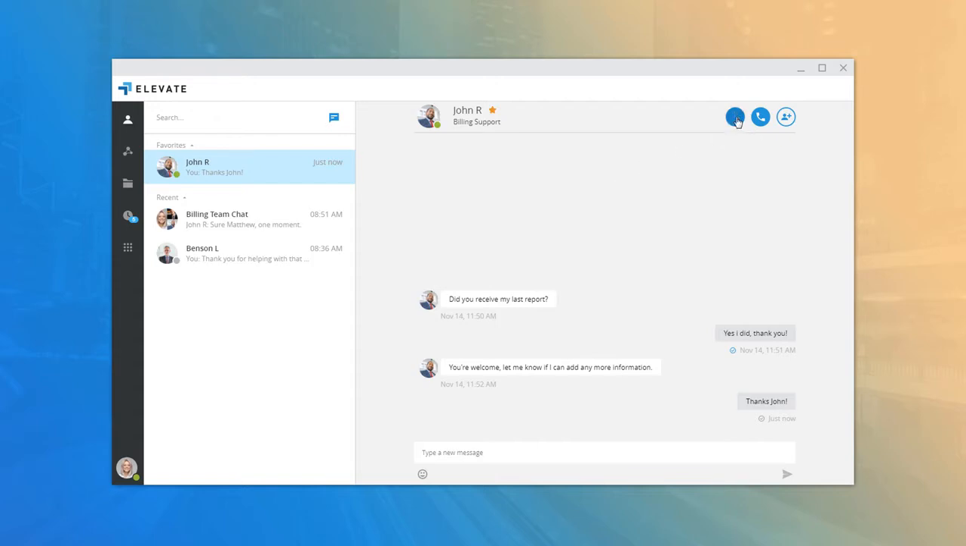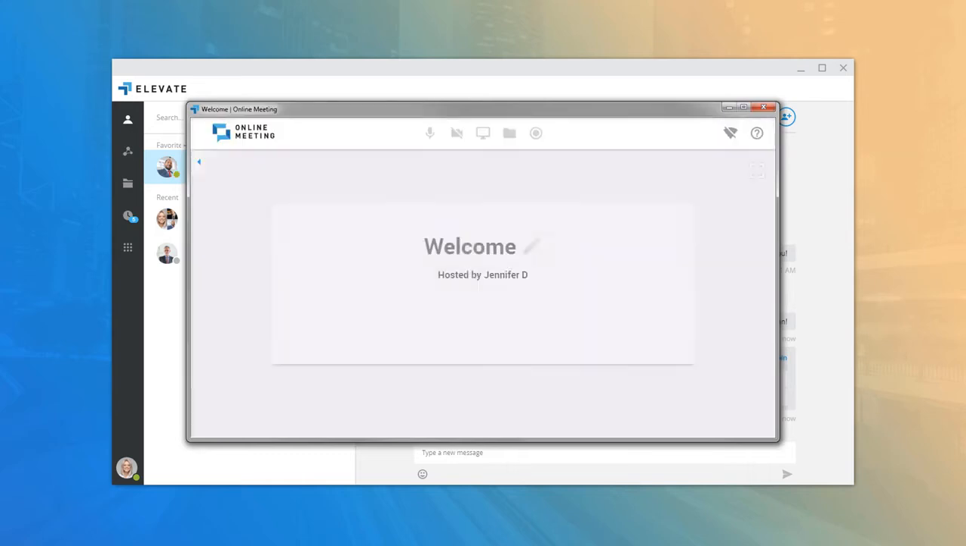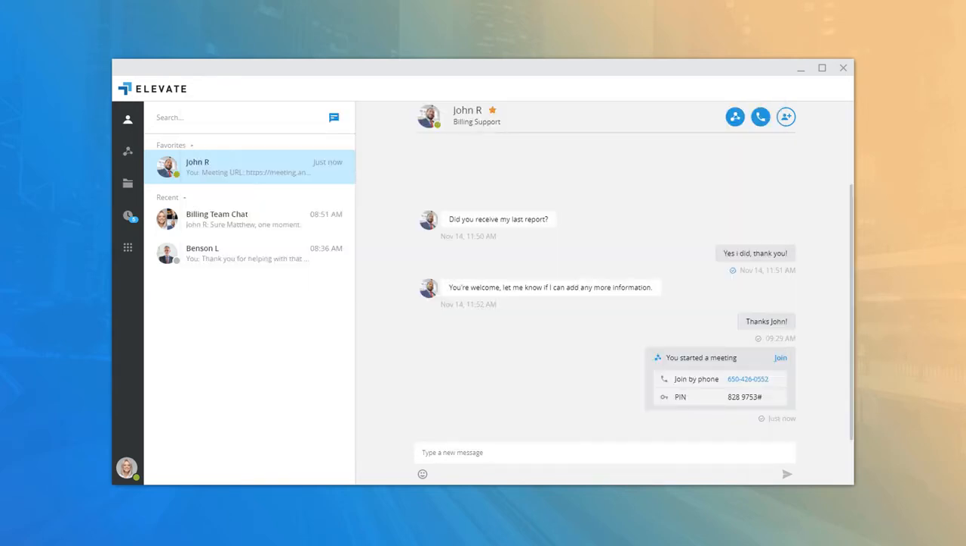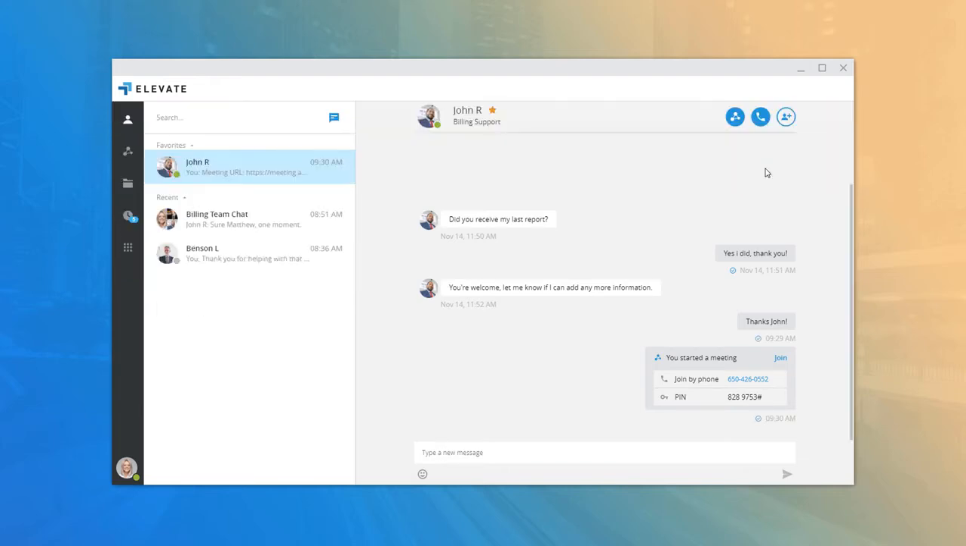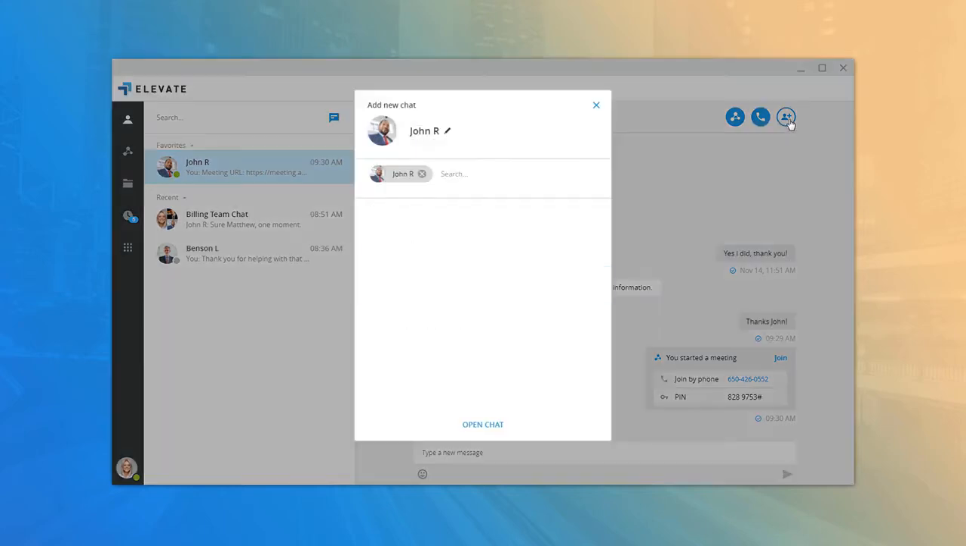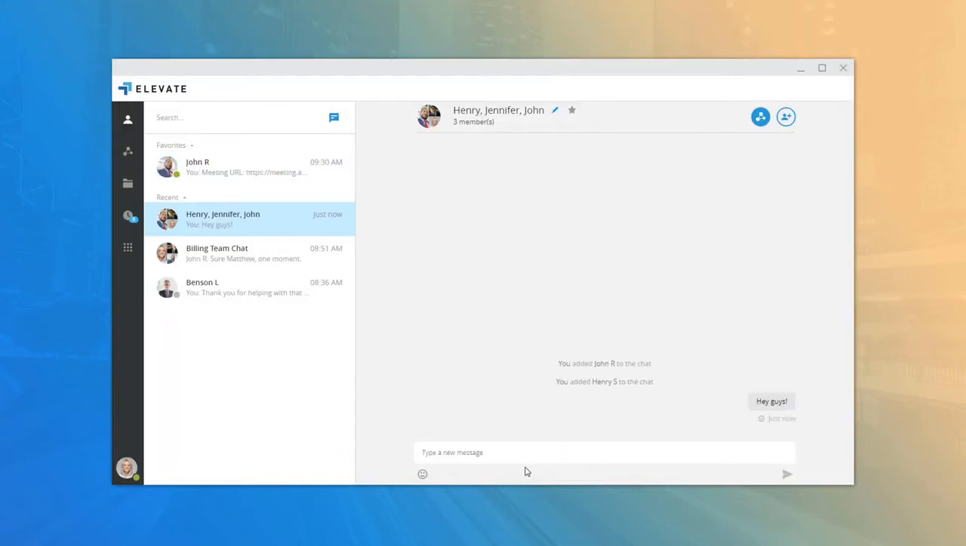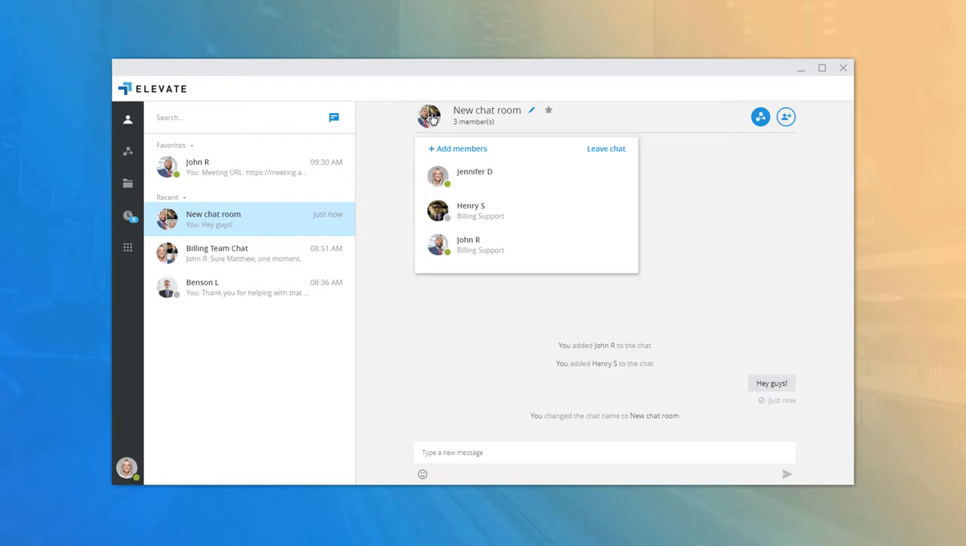Additionally, you can share online meeting information and enter the meeting by clicking the Meet Now icon, start a new call with the contact using the phone icon, or even add a new contact to the current window to create a chat room. While in a chat room, you can change the name of the chat at any time by clicking the Edit pencil icon. Or you can click the chat picture or members link to see all of the contacts in the current chat room. Just like in one-on-one chats, you also have the ability to share your online meeting information or add new contacts to the chat room.